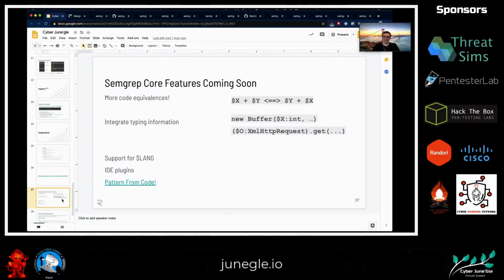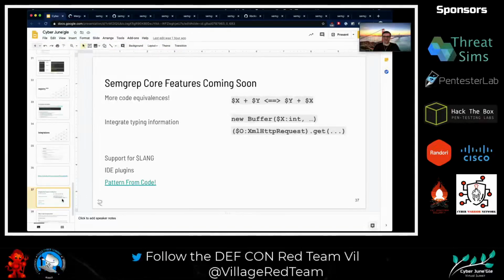And then we're integrating some type information. In some languages like Go and Java, you have types built in. That's great. That helps improve the precision of the rules by saying, I only want to find calls to something like new buffer where there's an integer. And we're also working on support for third-party typers for dynamic languages like Python and Ruby. Please let us know if your language is missing, because we're taking votes for new languages.